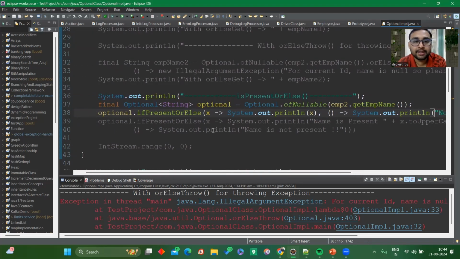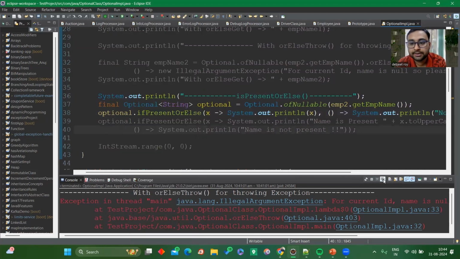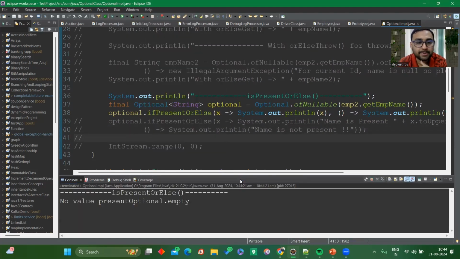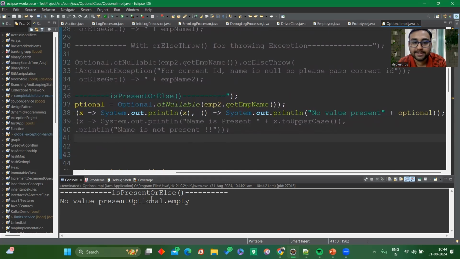Let me run it and let's see what output comes for this. Let me remove this part. Yeah, so now let me run the code. If I run this code using Java application, you can see it is ifPresentOrElse, no value present. Here it is going to the else part, the runnable part. It's printing this "no value present" and the actual value.